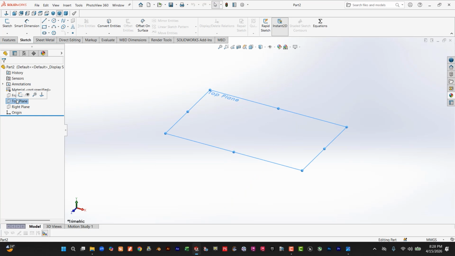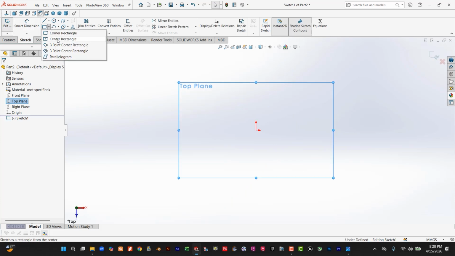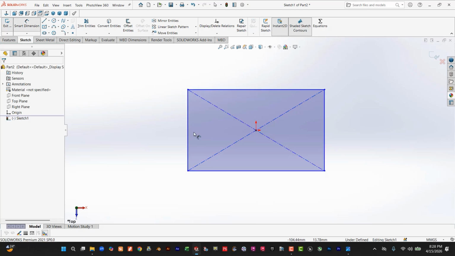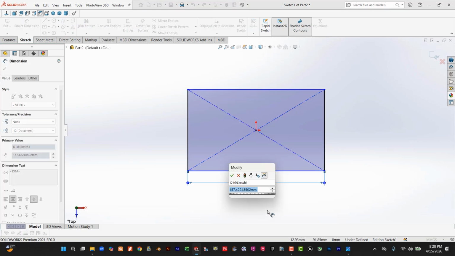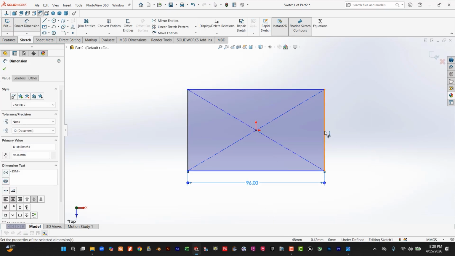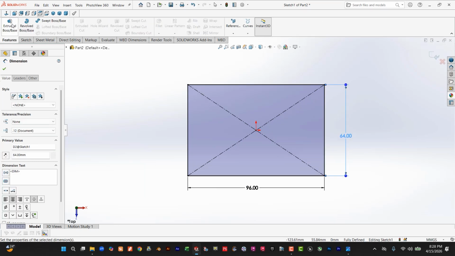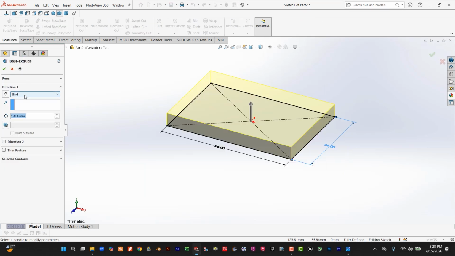Then select the top plane, Sketch, go to the center rectangle like this, Smart Dimension. This dimension is 96, this dimension is 64. Go to the Features, Extruded Boss/Base up to 16.